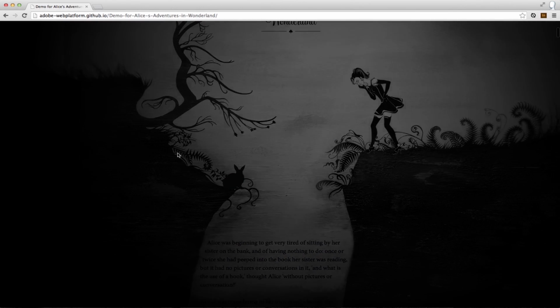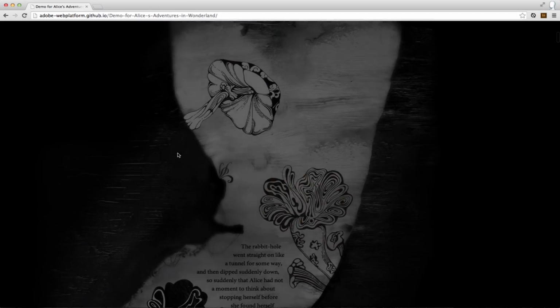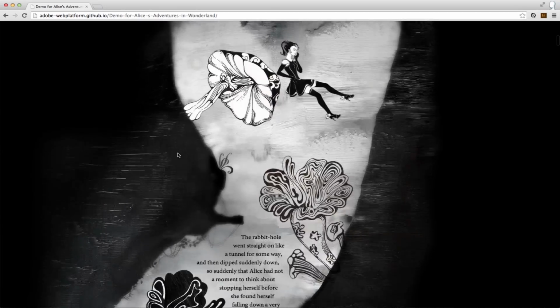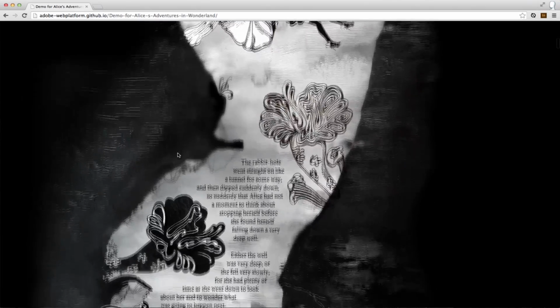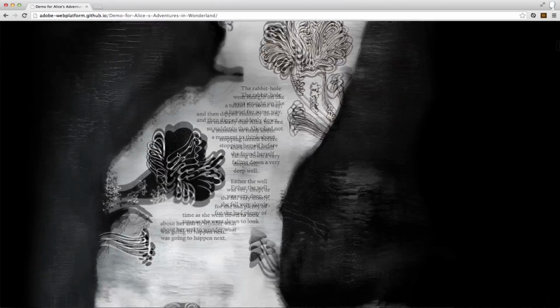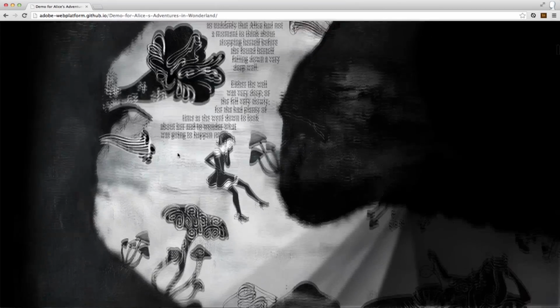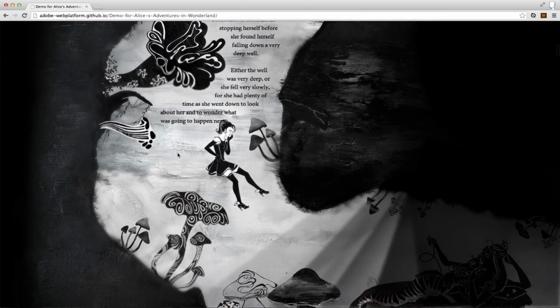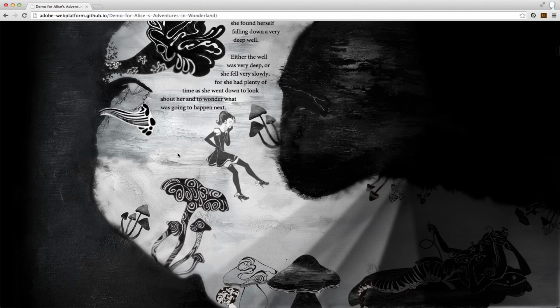The whole demo is a scroll-driven experience. We thought this was a great way to keep the user gradually exploring the content and finding out what comes next. This is in tune with how readers would actually read a book to gradually reveal the whole story.